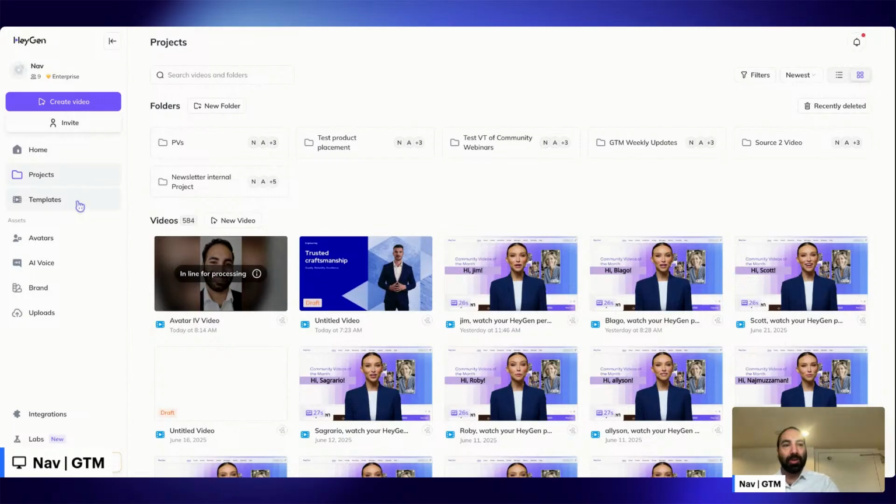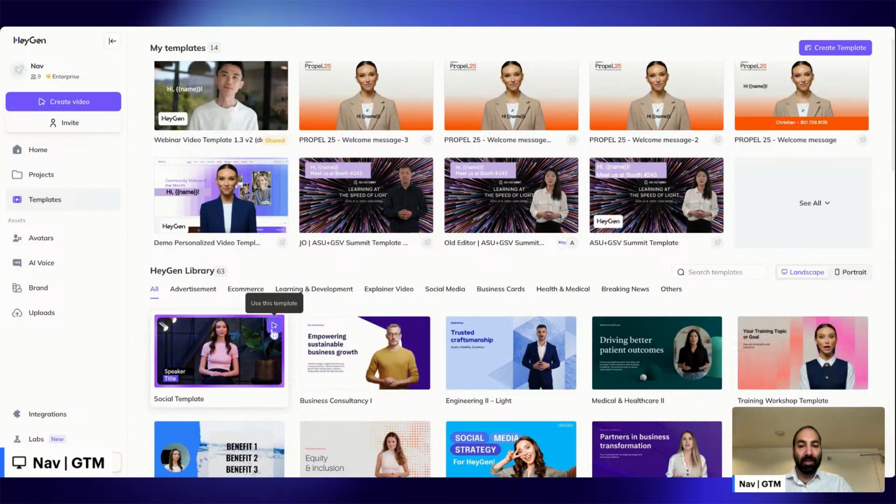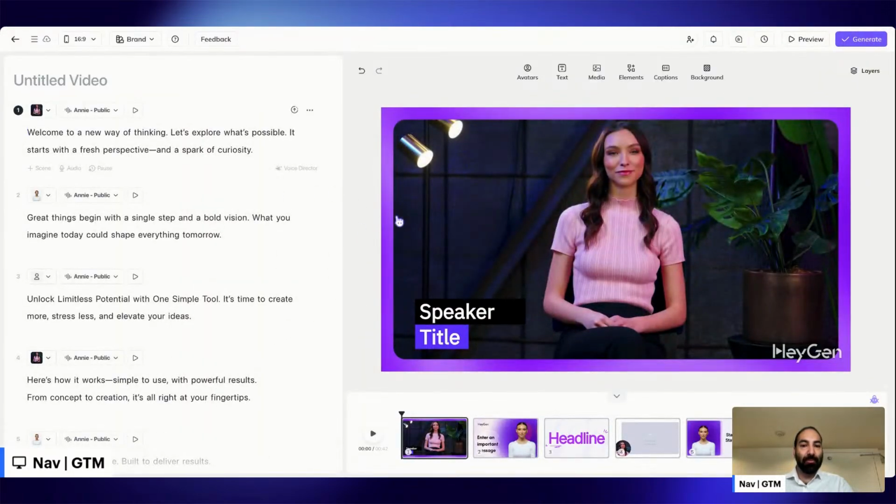The other area of the platform that I wanted to call out that's particularly helpful when you're just getting started and you're new to the platform, we have a library of templates, and templates are very powerful. So you can start with a template that HeyGen's already created. So here, for example, we have a social template. If I wanted to use this one, I can quickly press that button and it jumps me right into the studio with all the different aspects here ready to go for me to edit it. So here we'll start off just by calling this test demo video.